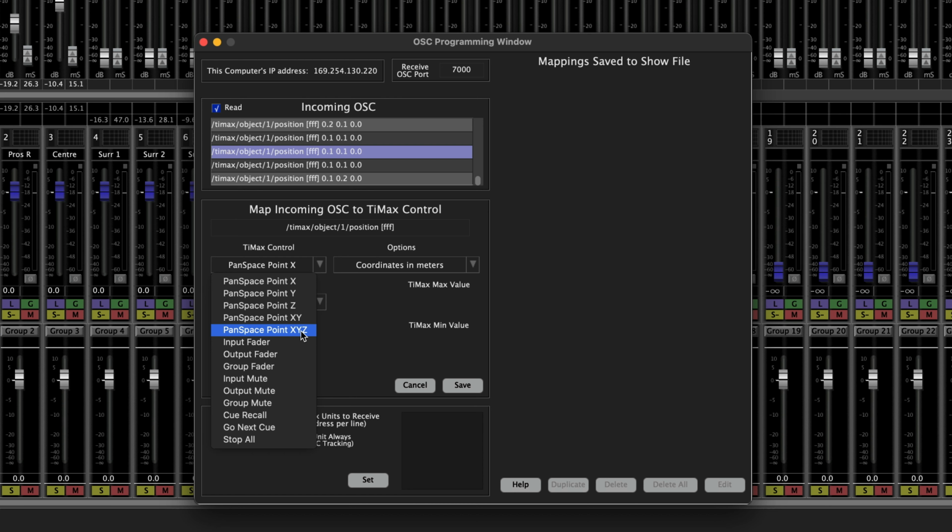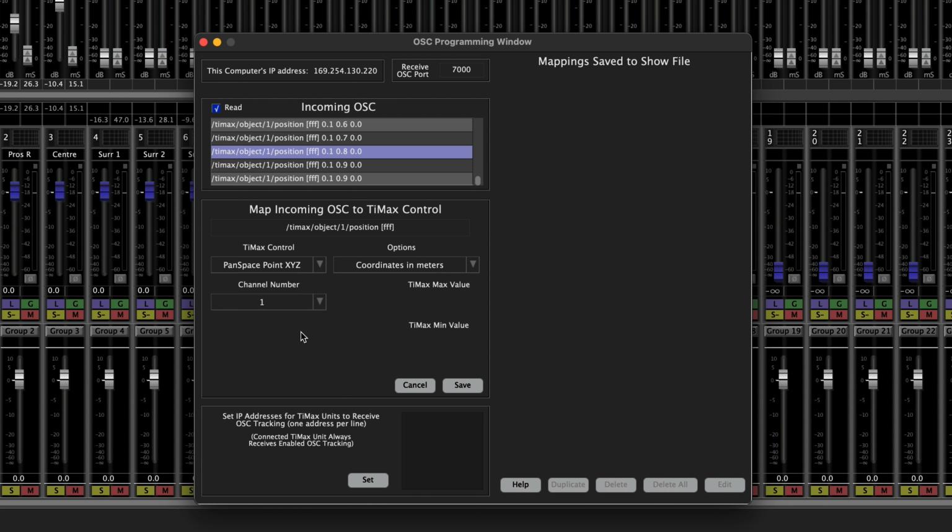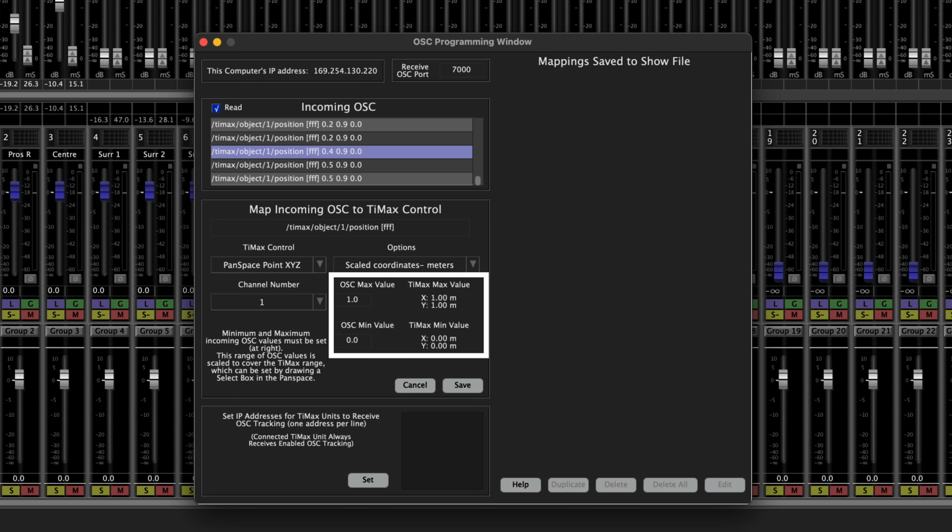We're going to map this incoming message to the XYZ coordinates of the object on the pan space. The incoming OSC arguments are normalized values between 0 and 1. We're going to need to scale these values to coordinates in meters or feet, and TiMax SoundHub can do this conversion for us. To do this, open this drop-down menu and select Scaled Coordinates in Meters. The window now displays the conversion between minimum and maximum OSC argument values and the corresponding scaled coordinates.